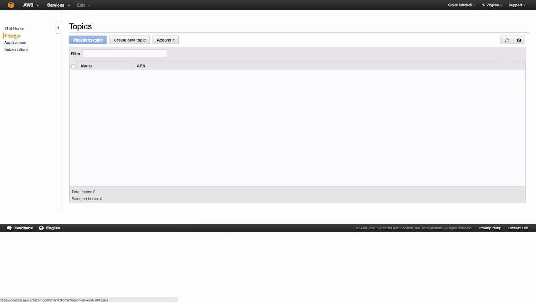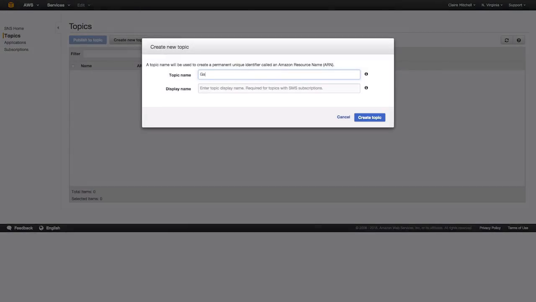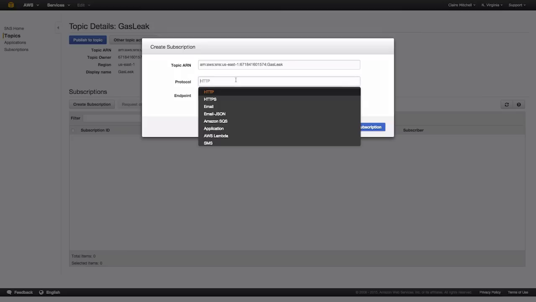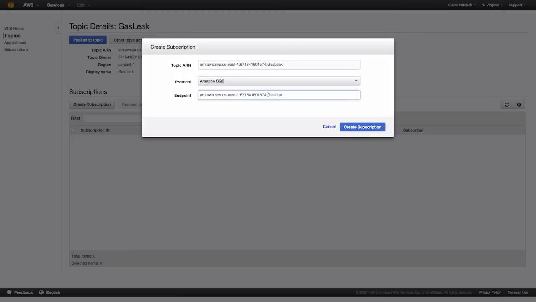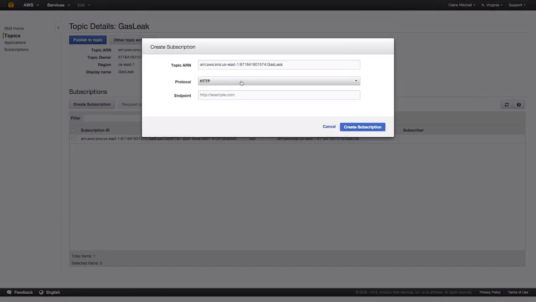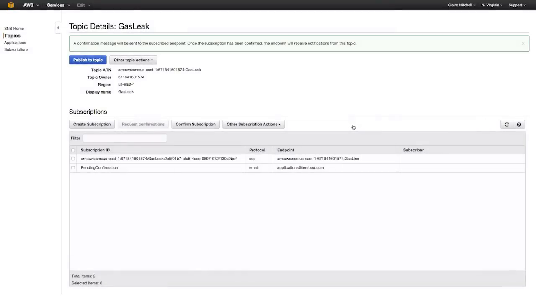First, we'll create a topic. We can also do this programmatically through Timbu. Since we're only doing this once, we'll create the topic through the Amazon dashboard. Under Create Subscription, add the SQS ARN as one endpoint to temporarily log each time a gas leak is detected. We'll create another subscription with an email address for our building manager as the endpoint. Then we'll confirm the subscription.